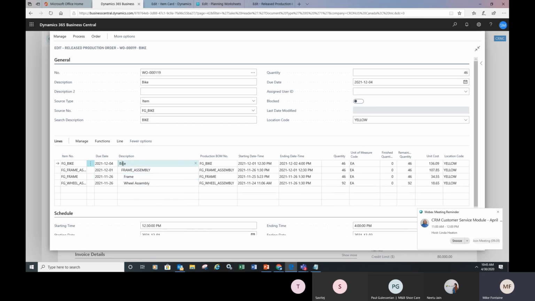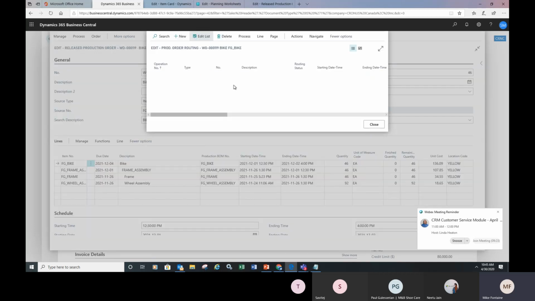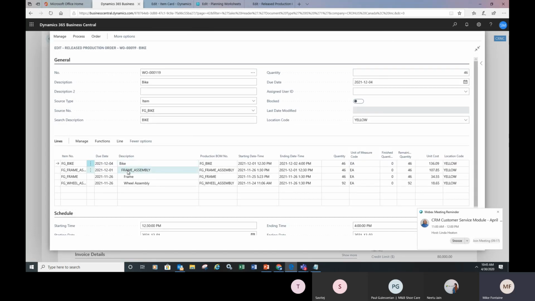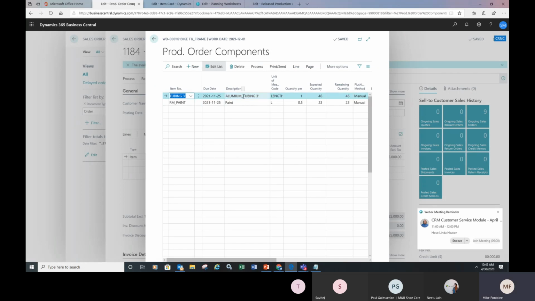And if we come in and we look at each one of these lines, they'll have the routing, which is the work instructions. I don't think I had any on this one. I just had assembly as a general example. And I'll have components that go into it. I'm going to go into the frame. And we'll see, I think on the frame I had the aluminum tubing and the paint. So that's the bill of material requirements.